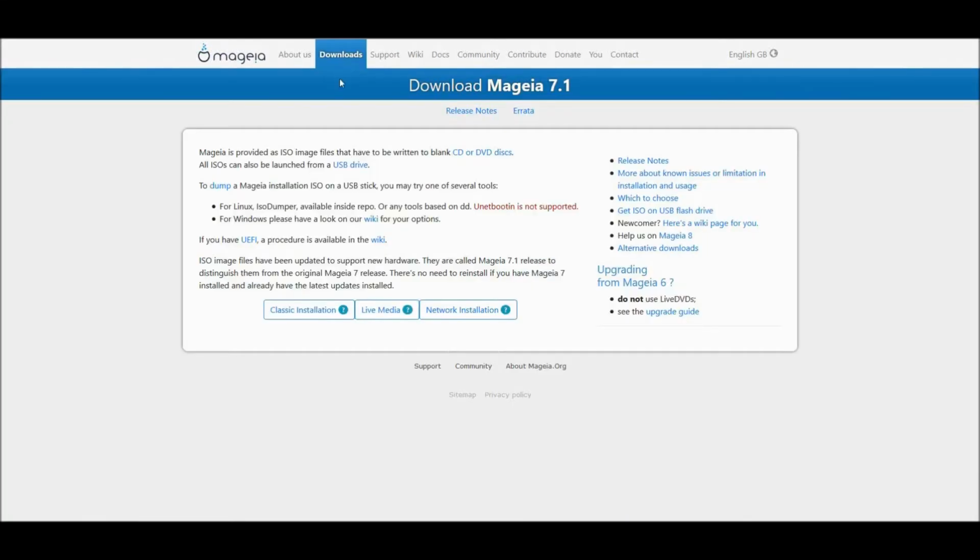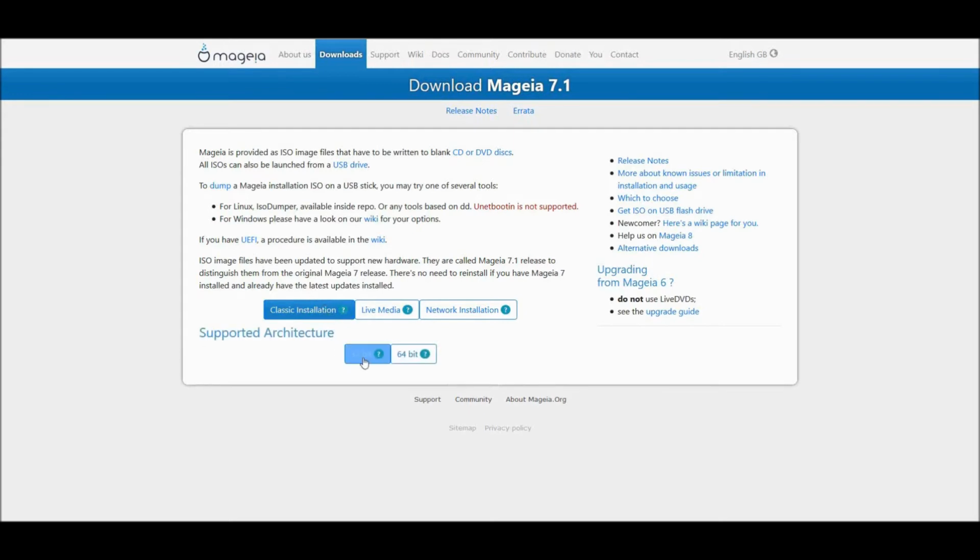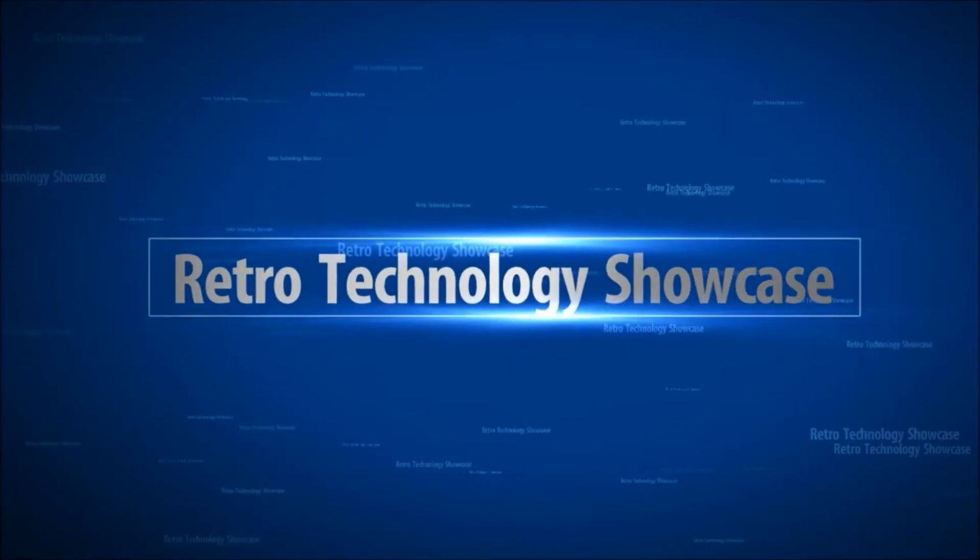Hello everyone, today we will be taking a look at Mageia Linux. This one is one of the very few left, of only a handful really, that still has 32-bit support, which I think is pretty awesome for 2020. So, let's take a look.